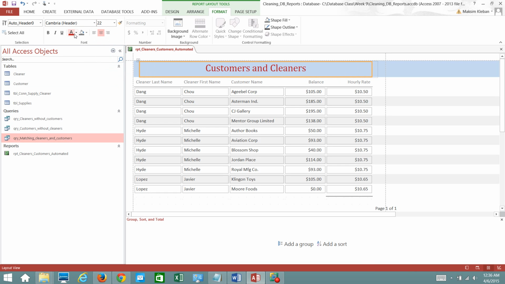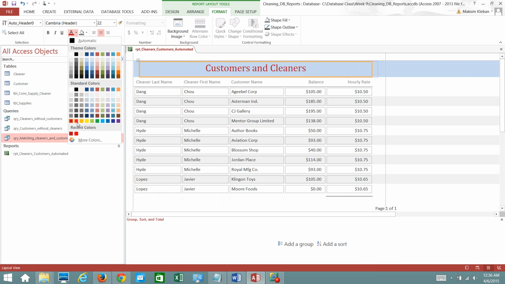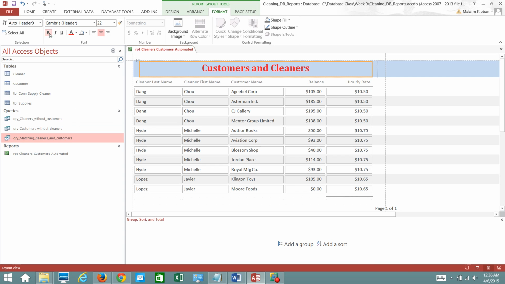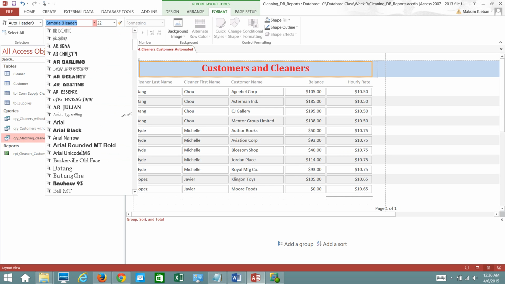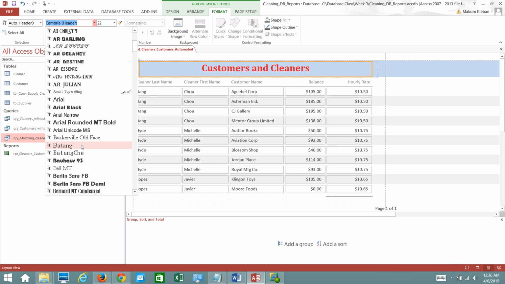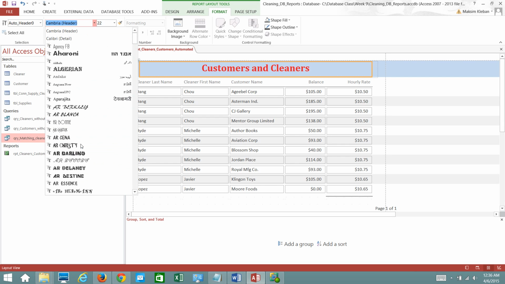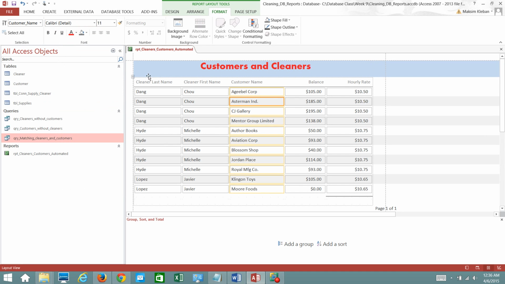I want it to be red, right? I can select any color I like. I will select red, and I want to make it bold, and here I can select any font I have on my computer. You might have a different font than I have on my computer, so I will select Aharoni, whatever, but you can select any font you like.